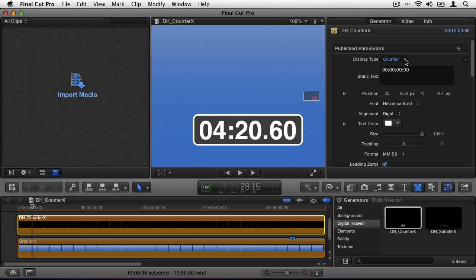DHCounterX has 2 types of display. The first one, which we've been looking at, is called counter, and the second is static. If you choose static, then the numbers don't actually animate over time, and you can enter any time you like into the text field below. So why might you want to use static mode? Well, one useful situation is if you're making a counter for a sporting event and you want to hold the time when the winner crosses the line.